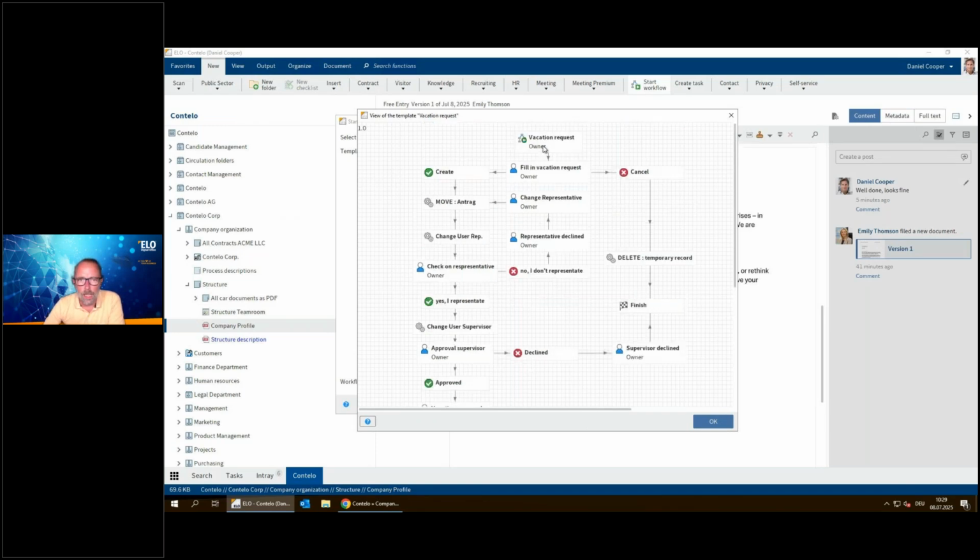What we see here, we have user nodes. A user has to do something. What can the user do? Create or cancel. In this case, what can the representative do? Yes or no. What can the supervisor do? Approved, declined. So those are the user nodes. Those are, let's call them action nodes, what they can do in this step.